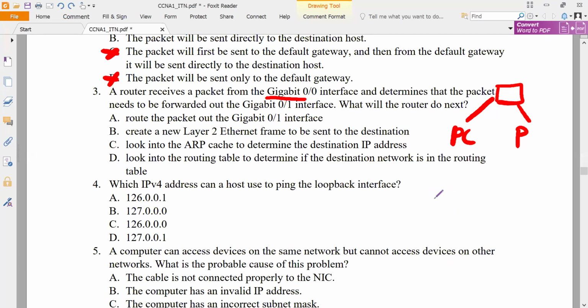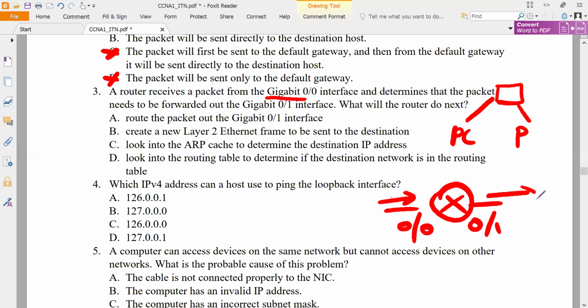What do we have here? We have 2 routers. The router receives on the Giga Ethernet. This is our router. So this is 00. This is 01. A packet is received, it needs to go out. What happens there? Right, route A: route the packet out the gigabit interface.